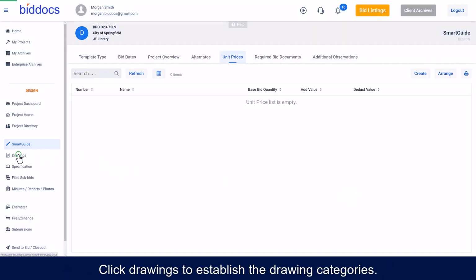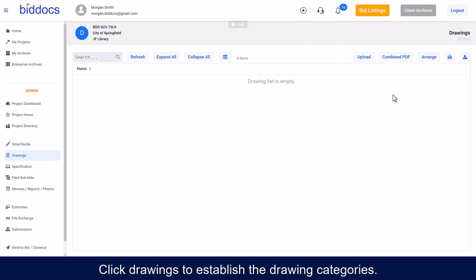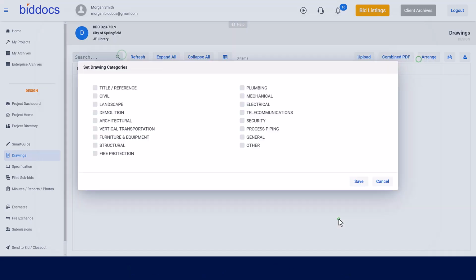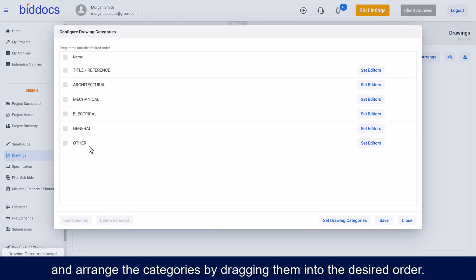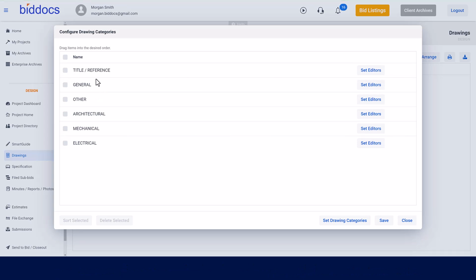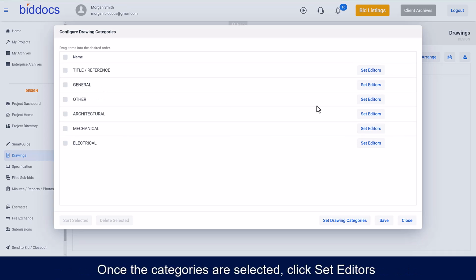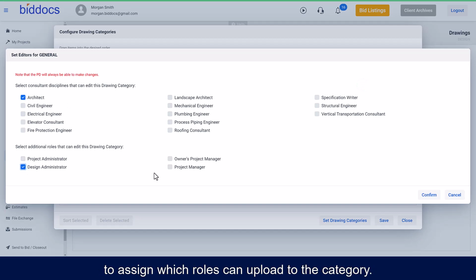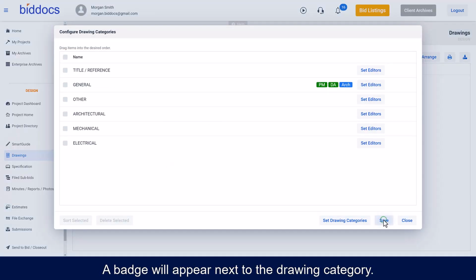Click Drawings to establish the drawing categories. Click Arrange, set the drawing categories, and arrange the categories by dragging them into the desired order. Once the categories are selected, click Set Editors to assign which roles can upload to the category. A badge will appear next to the drawing category.